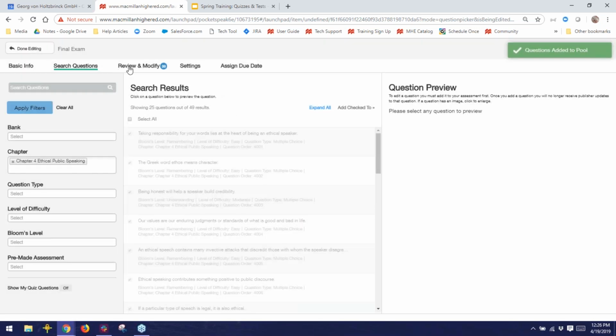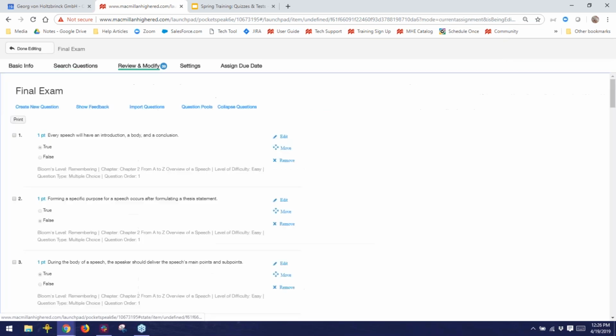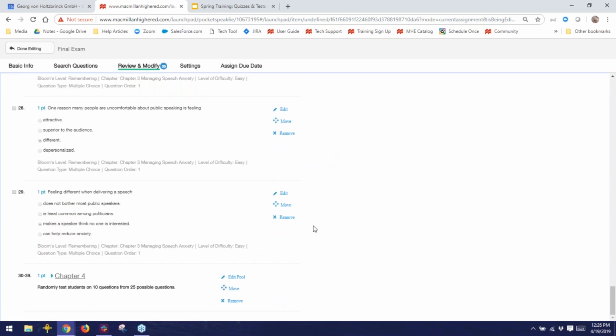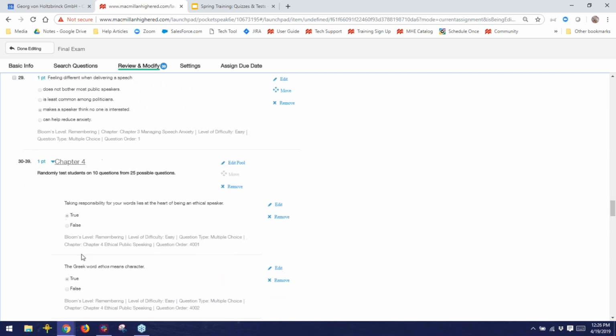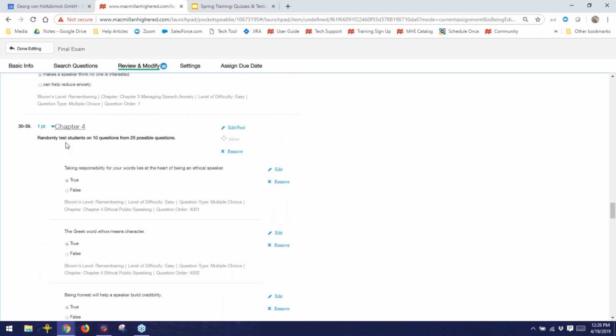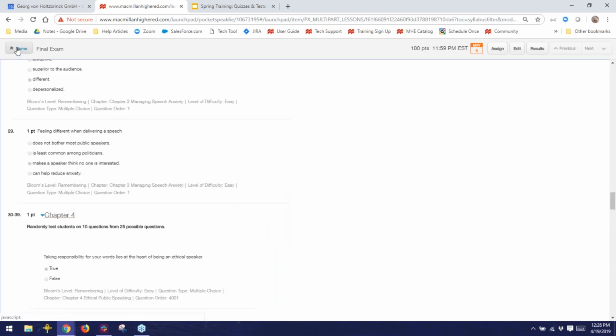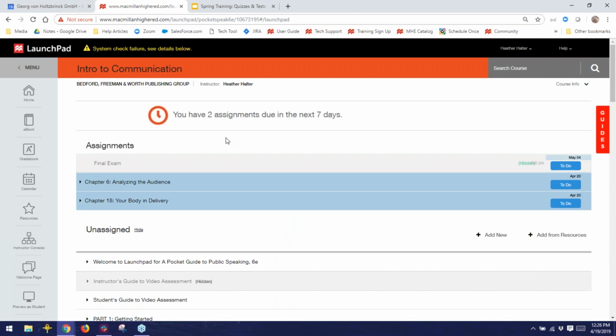You can now see that under my review and modify tab, I had 29 questions before. Now it's showing 39 because I added those additional 10. And if we scroll down to the bottom here, you can see now here's my pool where it will list all of the possible questions, but you see the note that it's randomly testing on 10 questions from 25 possible choices. And again, done editing, bam. We are all done. Your test is ready to go for your students.